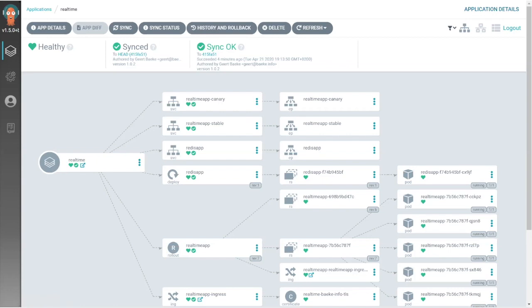Also, for example, when you have made changes in Git, but you didn't sync yet, you can do this app diff and see where the changes are and then maybe manually decide that you're going to sync. So there are a little bit more options here to work in an interactive way, so to speak.